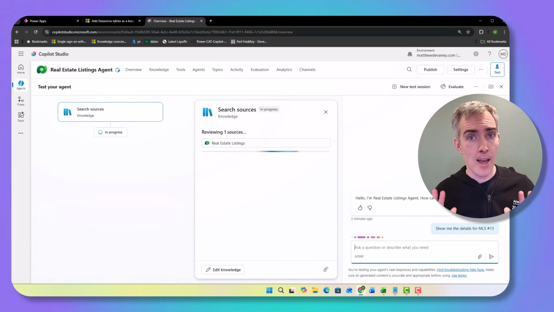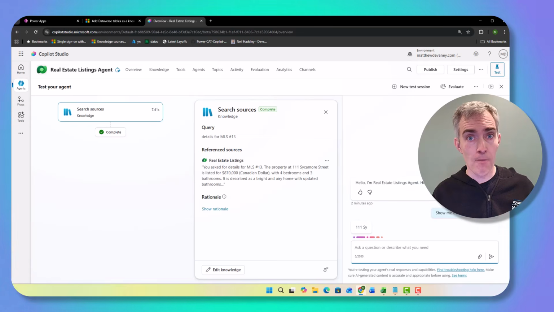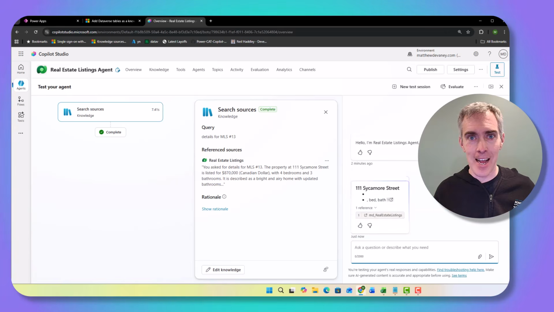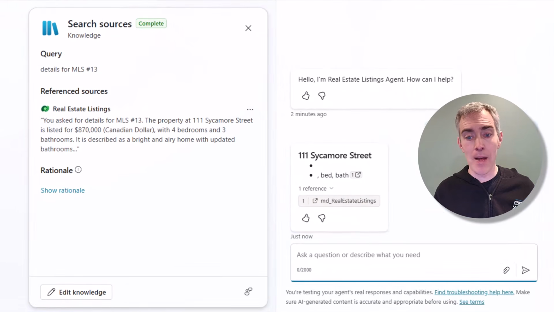And it might say, hey Matt, that doesn't say listing number. That says MLS number. That's right, because where I'm from, the multiple listing service number is the unique identifier for a home listing, okay? But the agent doesn't know that. It just has listing number. So it comes back with something like this, a result that makes no sense. 111 Sycamore Street, bed and bath. So how can we help our agent get an accurate result?